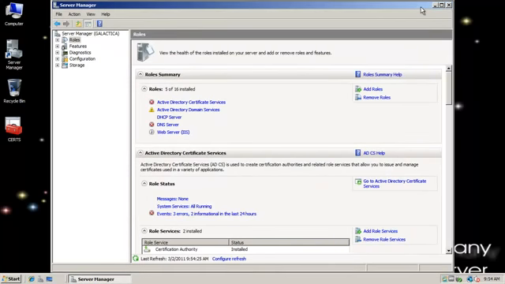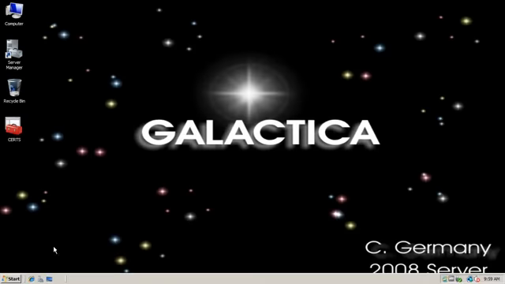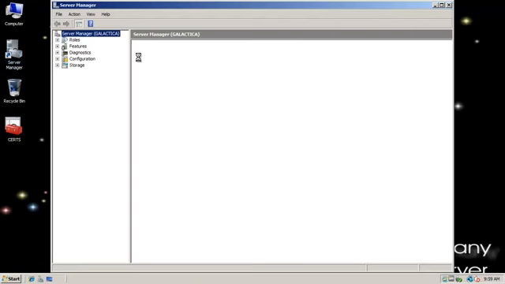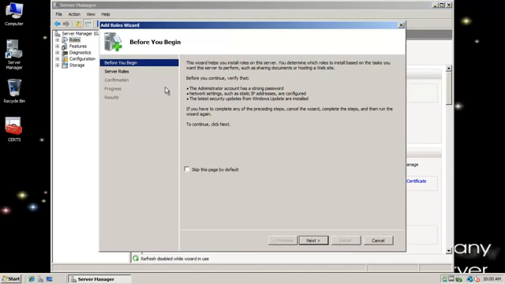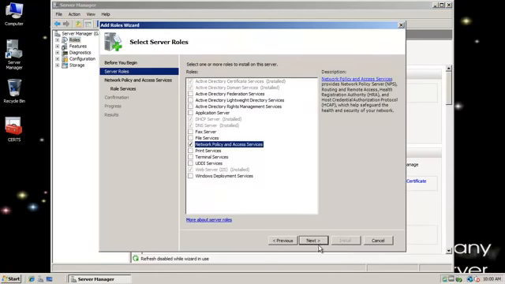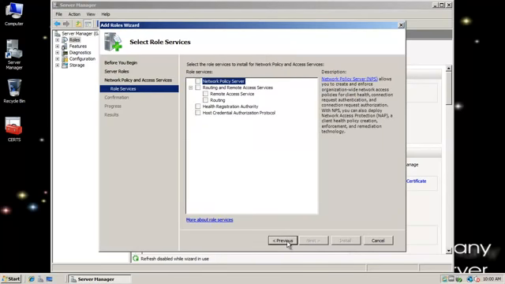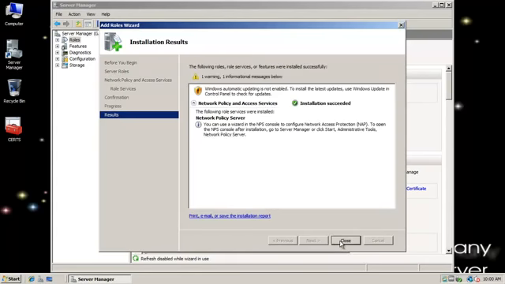And the next thing we want to do is configure NAP. With the DHCP installed, we want to go back to Server Manager. And the next thing we want to do is add another role. And this time we're going to do Network Policy and Access Services. I'm going to check that. Next, next. And I'm going to select Network Policy Server. And I'm going to go ahead and click Next and Install. And we're done. Installation succeeded.